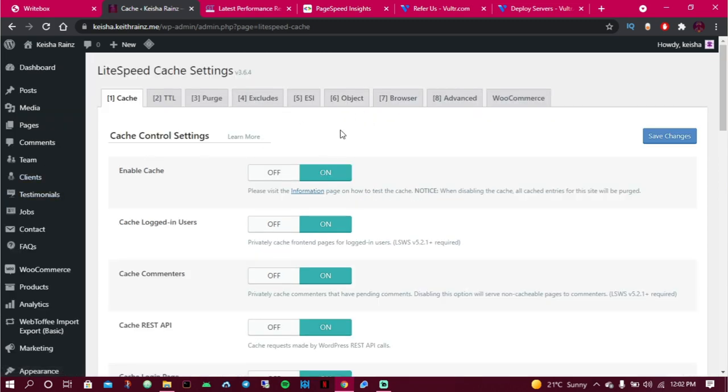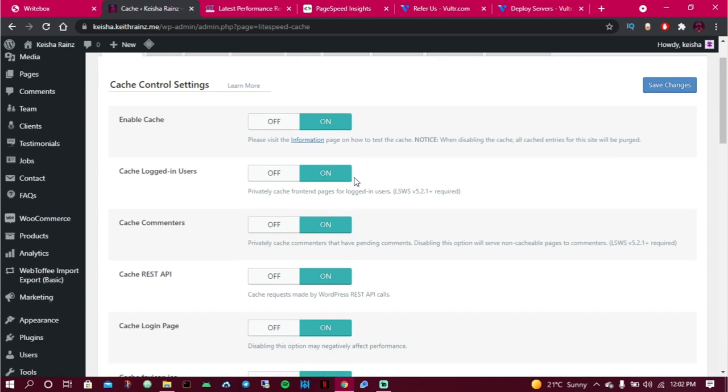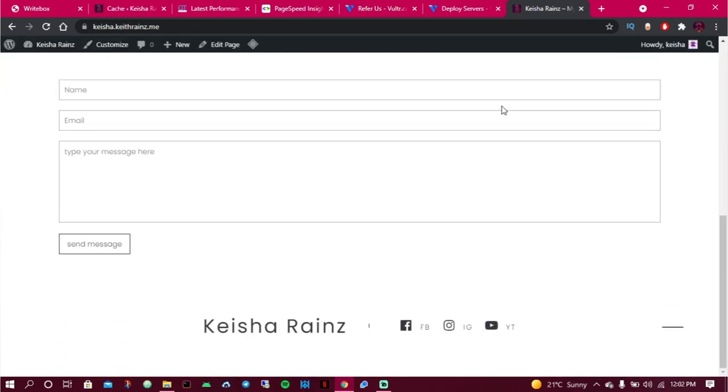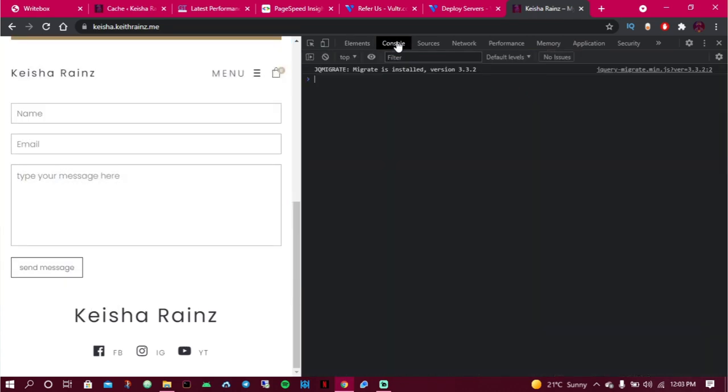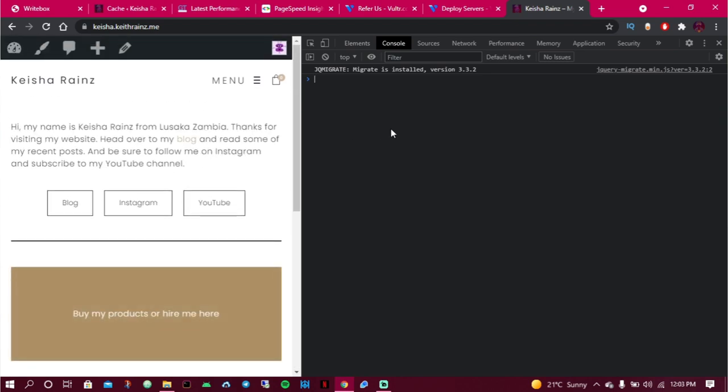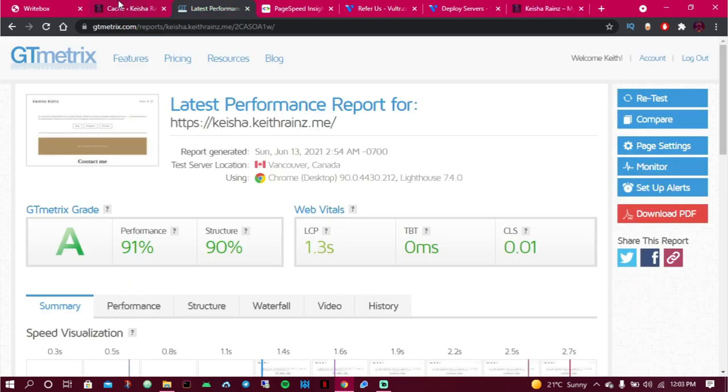Once you install and activate LiteSpeed, it's going to enable this for us. As you are speeding up your website, it's good to always check if your website is still loading okay and if nothing is broken. As you can see, everything is okay. Let's check if we've got any console errors before we continue any further. As you can see, we have no errors in the console, so everything is perfect. Let's continue with the optimization.